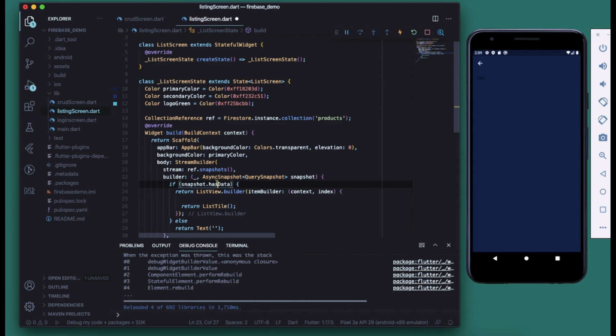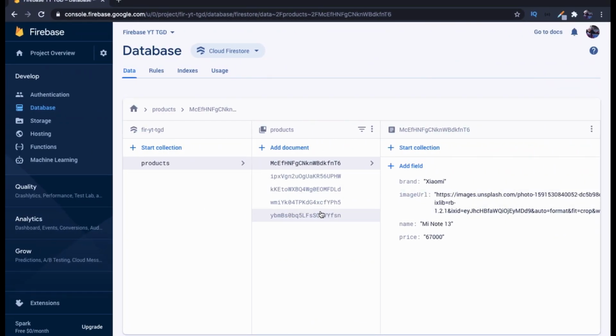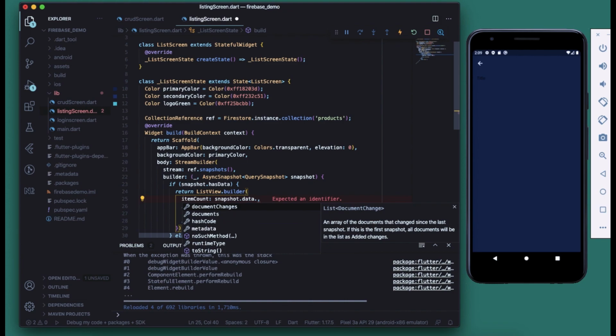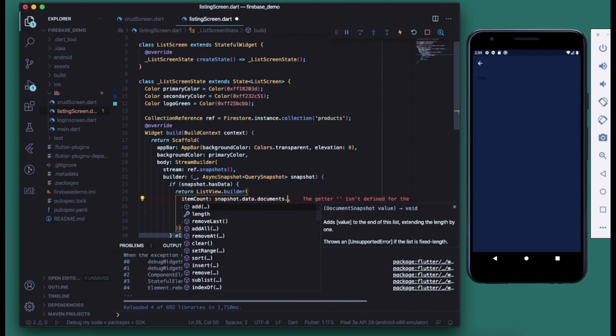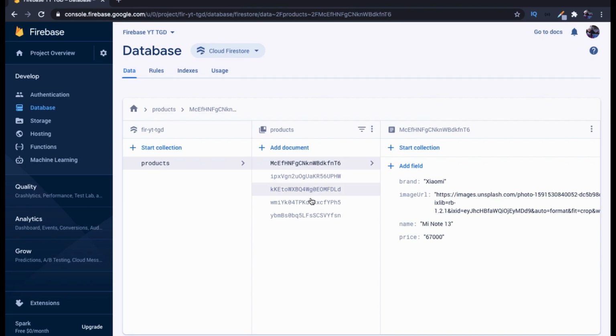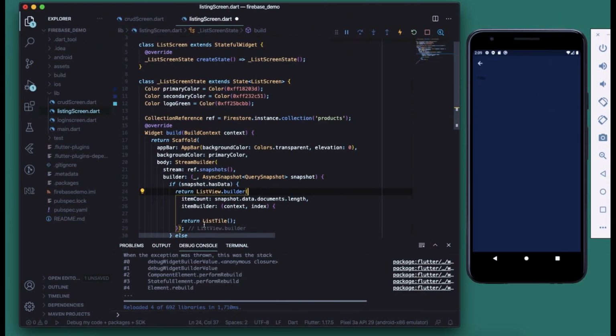Now one more thing, if the snapshot has data, what will be inside the snapshot data? It will be our list of documents, right? So in the item count, I'll write snapshot dot data dot, you can see we have the documents dot length. Like I'm saying take up the length of these documents. So if we have 1, 2, 3, 4, 5 documents, then it will show up 5 list tiles.